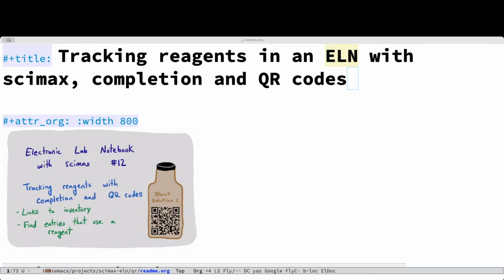Today is video number 12 on electronic lab notebooks, and today we're going to talk about tracking reagents and one of my more productive procrastinations of getting QR codes and completion into an electronic lab notebook to facilitate tracking your reagents so you know what's been used.